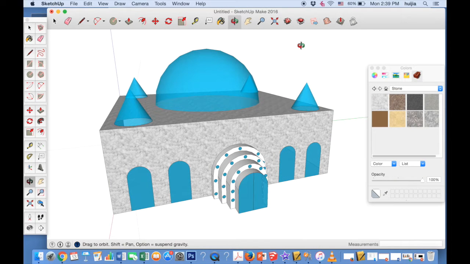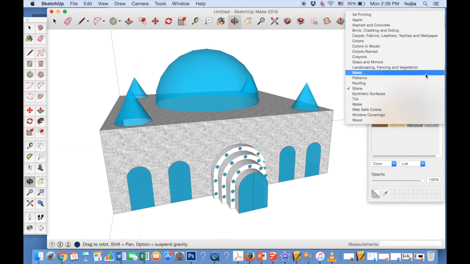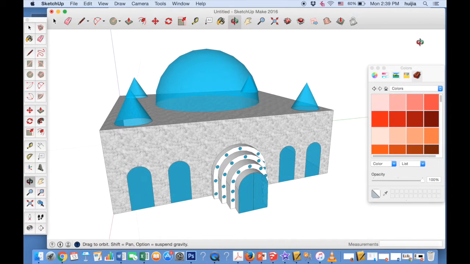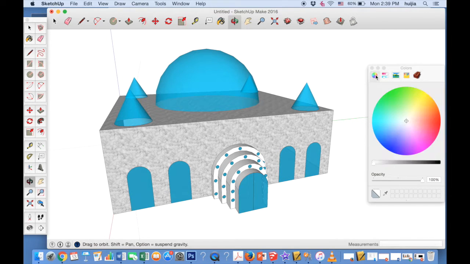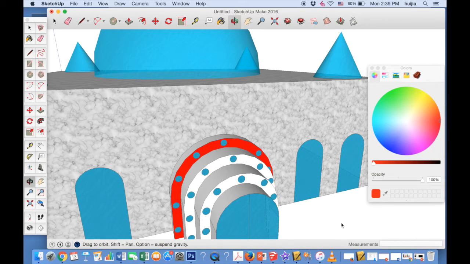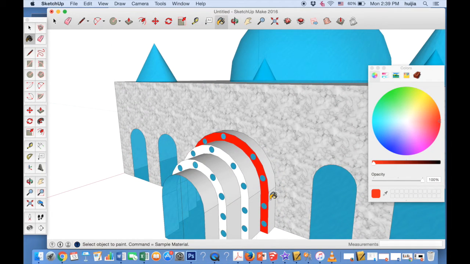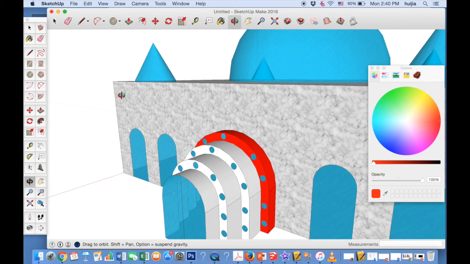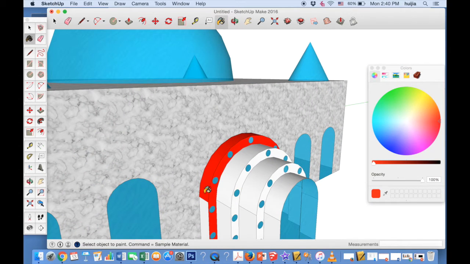Finally, we're going to add colour to our rainbow-shaped doorway. To do this, change from stone to colours in the texture panel. Click on the colour wheel and select the colours that you would like to use. Click on the different sections of the doorway to colour them in. Use the orbit tool to move around the doorway and make sure you've coloured in each section.